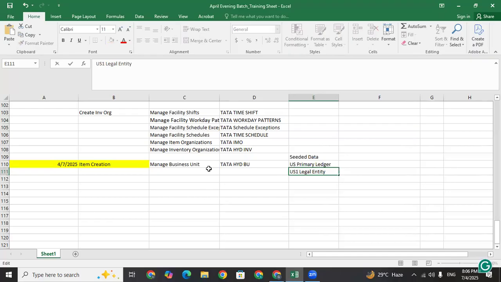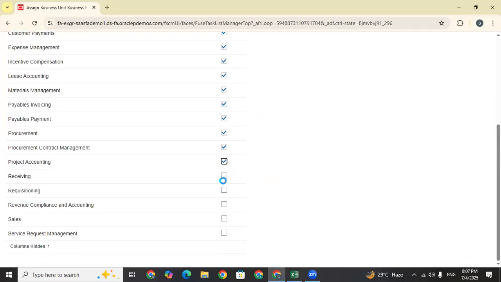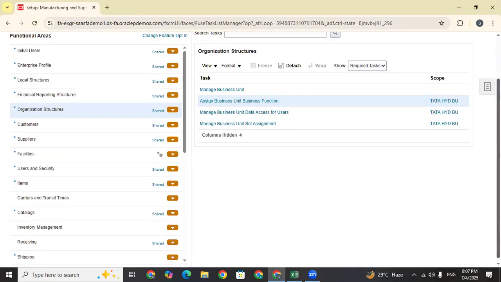Okay. Now enable all this. Yesterday we already went through this setup, right? What is the purpose? We are providing the business unit functionalities, right? Let's save and close. Once saved and closed, what is the next step?